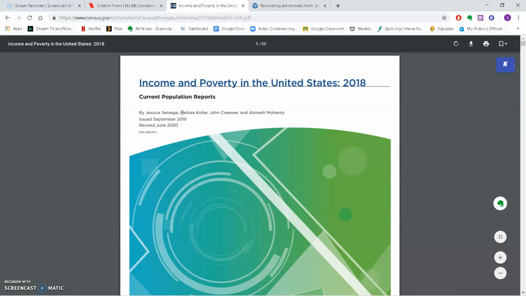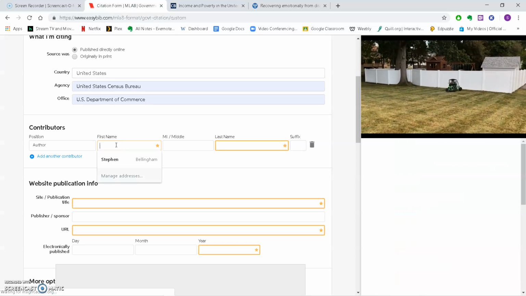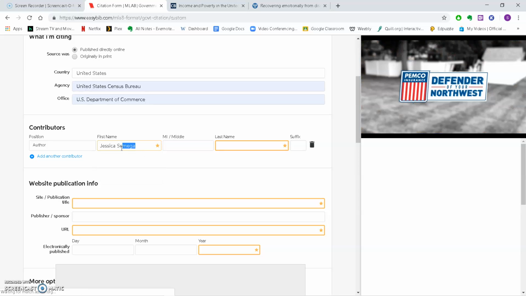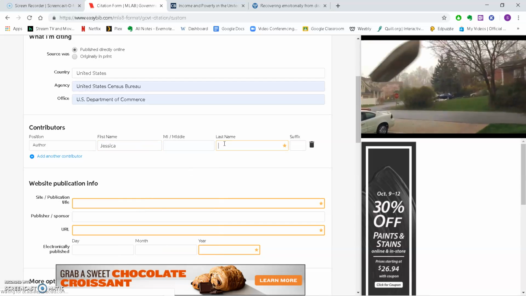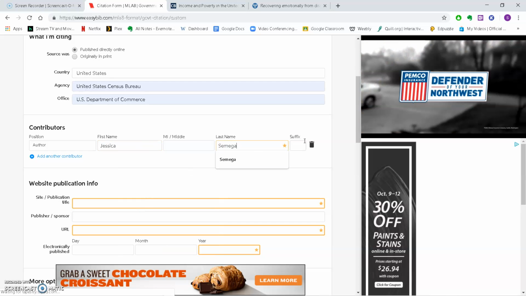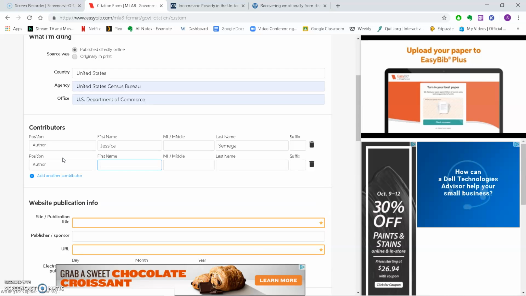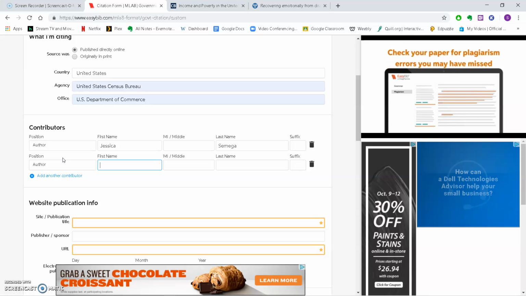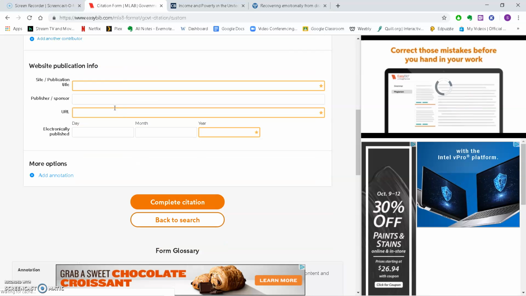So the authors, here's where it gets tricky. If you'll notice, there are several. So you're going to want to do them in the order that they're listed. I'm lazy, so I like to copy, cut, paste. Once that's there, what you can do is add another contributor. And this is important because this will auto format for you, because after a certain number of authors, it will format it differently than if you only had one or two. So once you've entered in all the names, you're going to come down here.